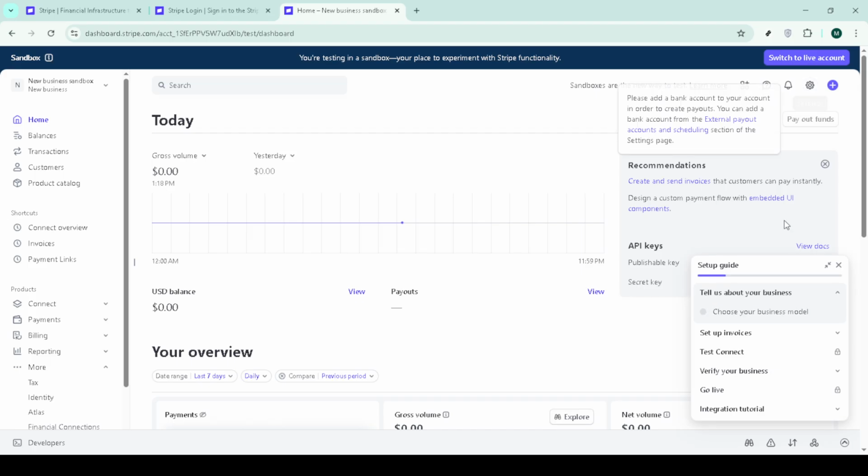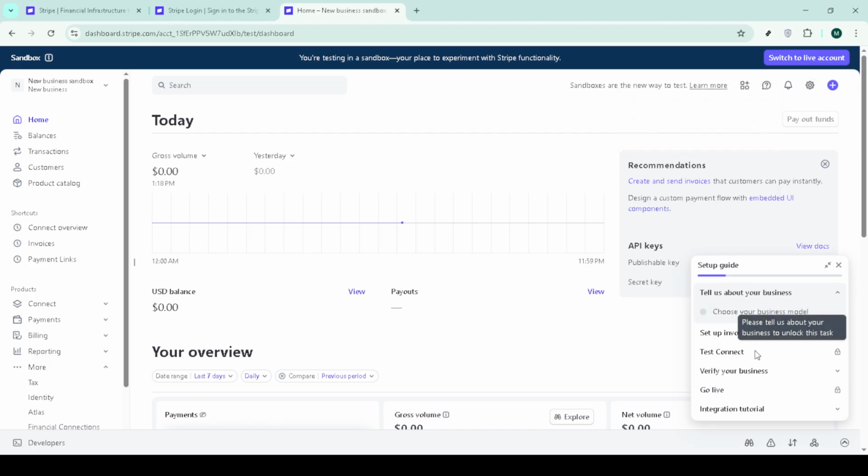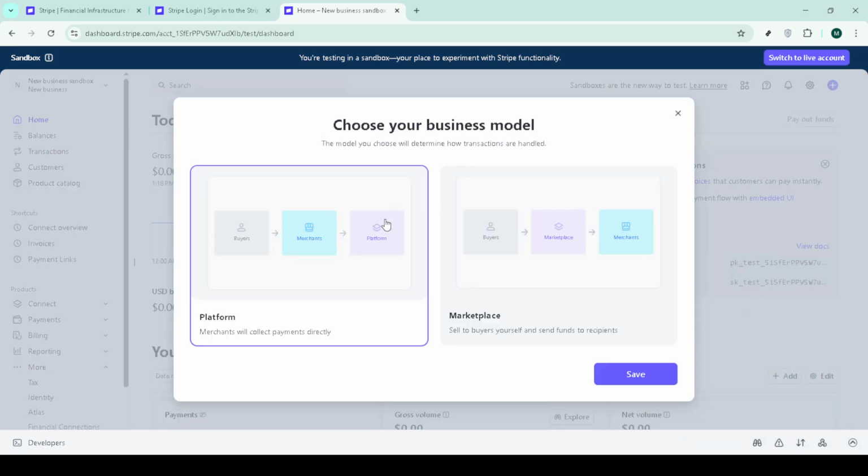From the Setup Guide, choose the option to complete your profile. This is where most of the verification work happens. Stripe will ask for details about you and your business, such as your legal name, business name or type, your industry, and a brief description of what you sell or the services you offer. Provide accurate, consistent information that matches your official records. If you have a website, include a working URL that clearly shows what you do.